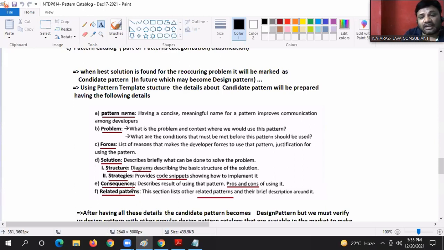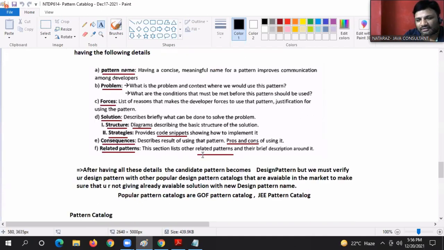Come on, guys. And are there any related patterns? This is talking about object creation, so are there any related design patterns? If there is any related design pattern, you have to document that. Once this documentation is ready, your candidate pattern has become a design pattern.